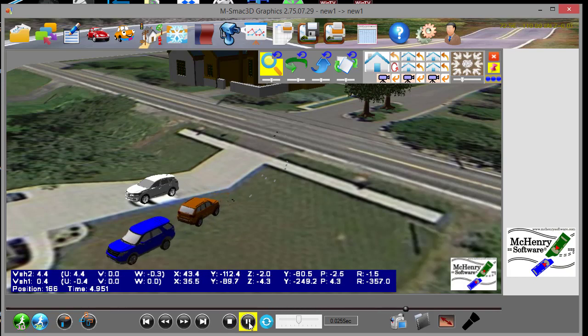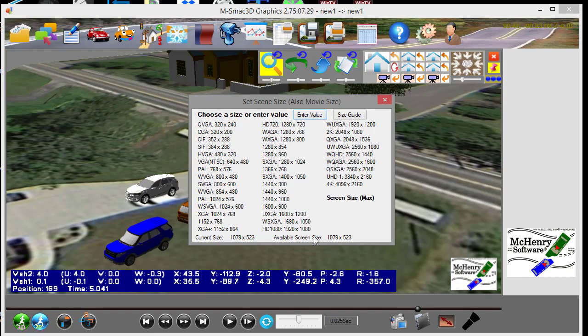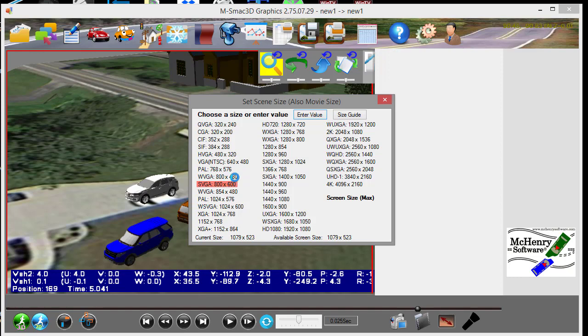Now to make a movie, we simply take a view like this. We click on Set Frames to Bitmap Files. Now one thing I will mention is this is not a standard size. Down here in the lower right, there is an option to set it to use the maximum amount available. But unfortunately, that's not common for making a video. So we go to Set Size, and we notice what we have right now. The current size is 1079 by 523. So we look, here's one that's 800 by 600. Let's go with that.